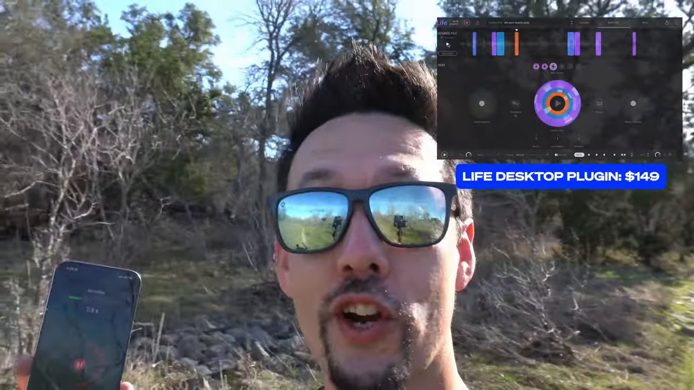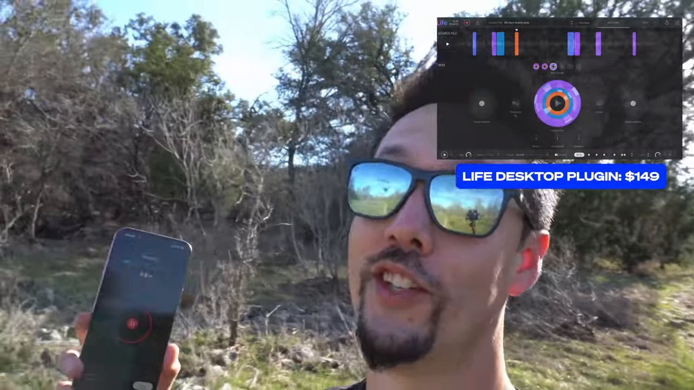So another app that's really great is Life by XLN Audio. It's a field recorder app that automatically syncs to a desktop plugin, so your samples are ready to be chopped right when you get back to the studio. Pretty cool.